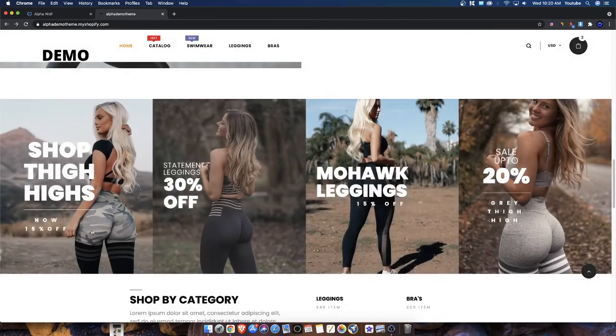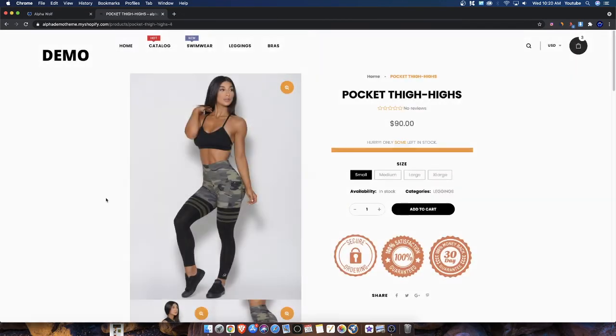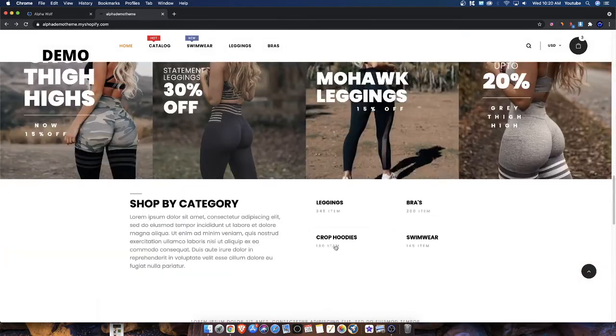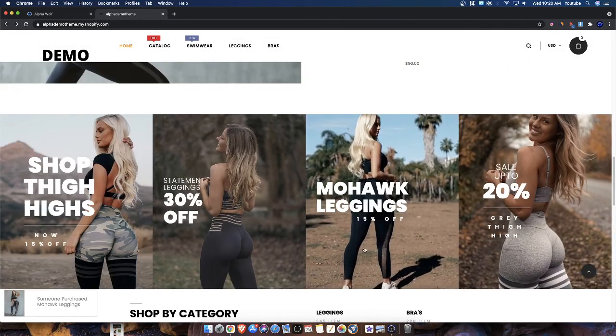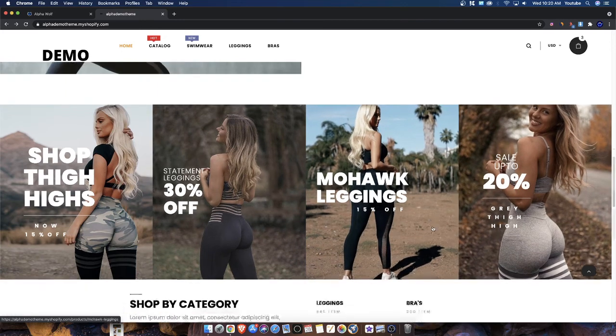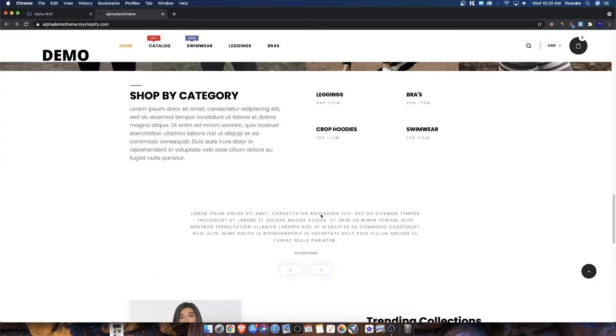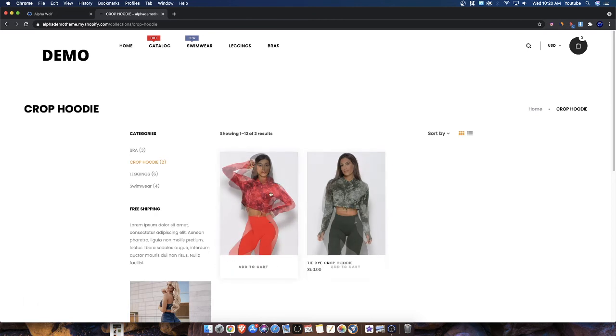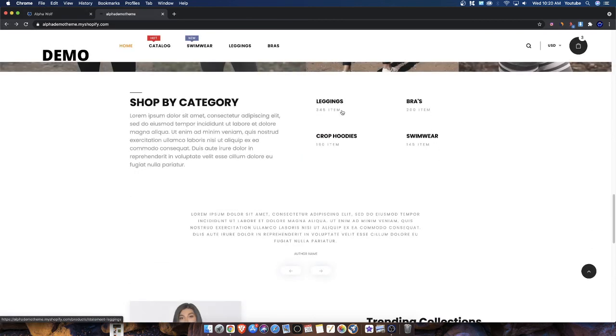So notice what the girl is wearing here. If you click on it, she's wearing the same thing here. So you could do that too. You could do a whole bunch of different settings, and there are little calls to action, 30% off, 20%. So that's a good little benefit there. Here, you can also shop by category. So you have different categories here. You have leggings, bras, crop hoodies. If I click on crop hoodies, there it is, right? So a whole bunch of different stuff going on there.